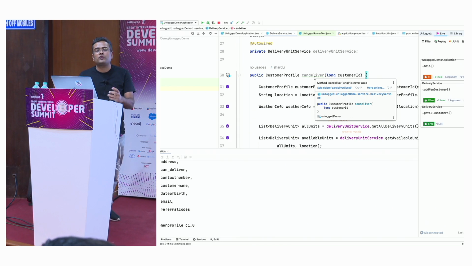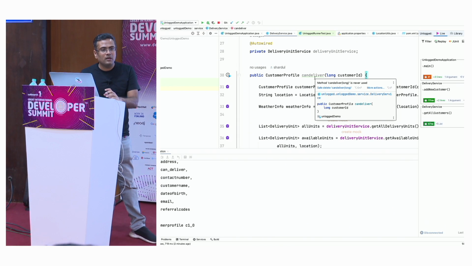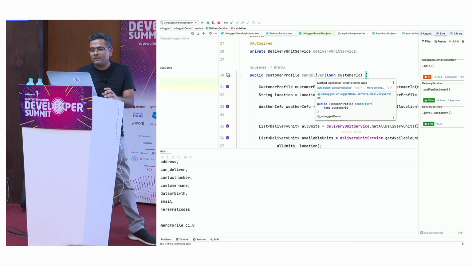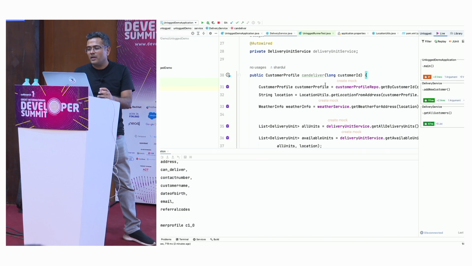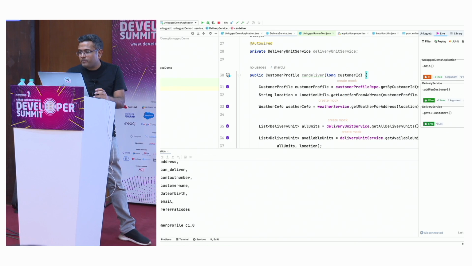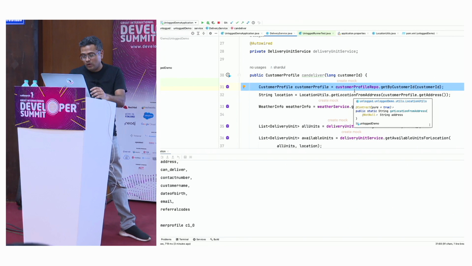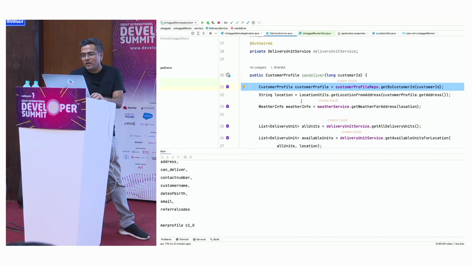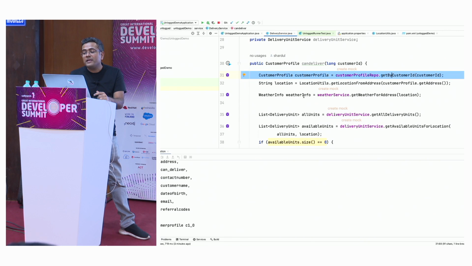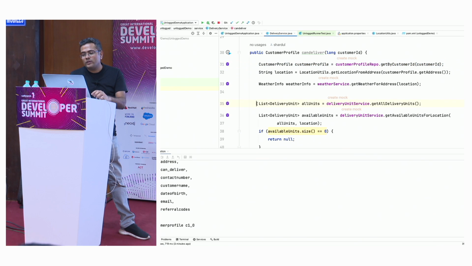Once you do that, I have written a very simple function here, in an e-commerce or say a restaurant delivery context, called can deliver. This can deliver function takes a customer ID, makes a DB call, and fetches the customer profile details. It then fetches the location of that customer with the static call. Then it makes an API call to fetch the weather information of that location. And then there are two Redis calls, at line number 35 and line number 26.